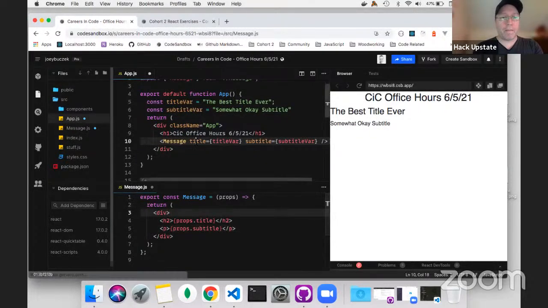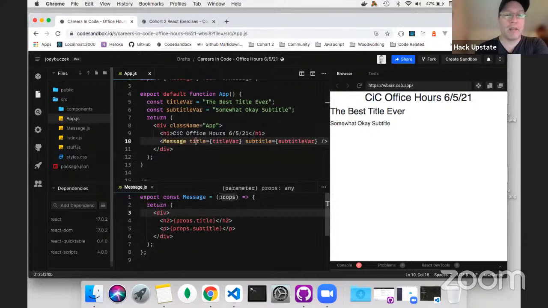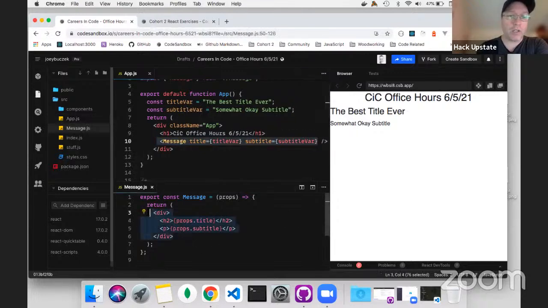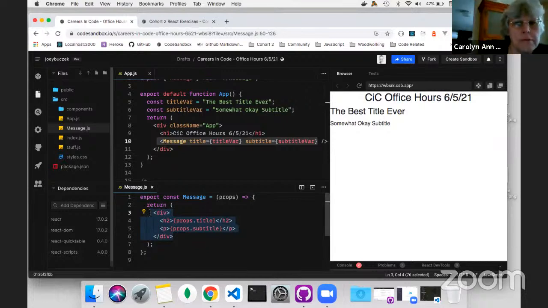And what do you think determines what should come first? Should I declare props in here first, or should I pass them down first? Where should I define my props first? Should I define them here, where I'm calling, instantiating the component? Or should I do it in the component first before I even use them? What do you think? Component first? Component first, anyone else?